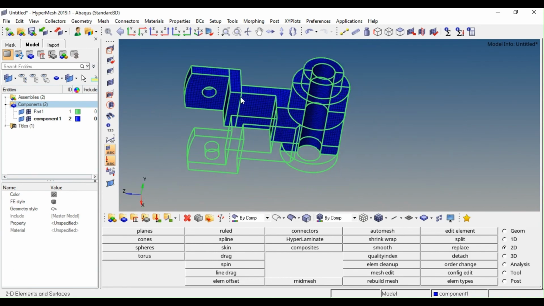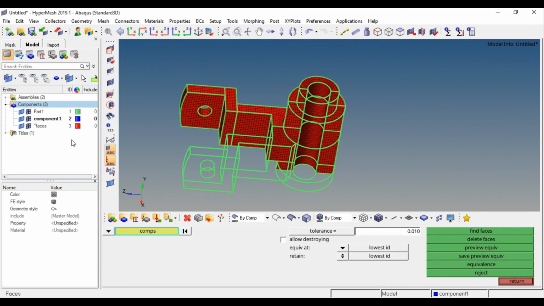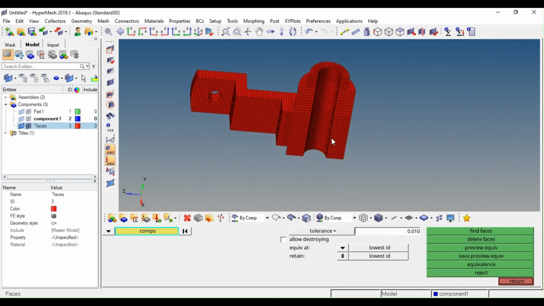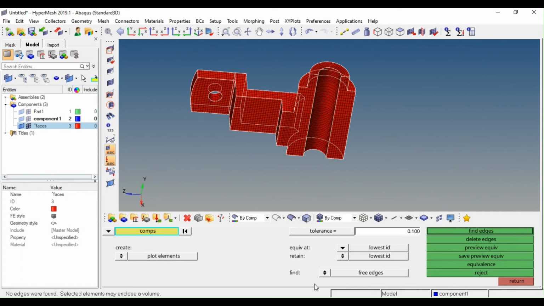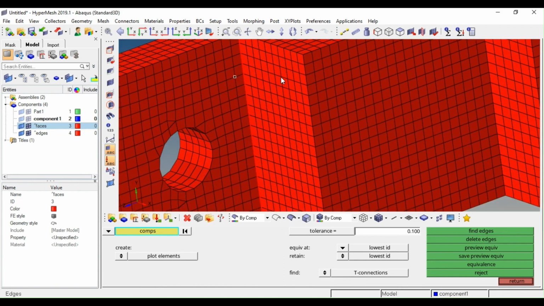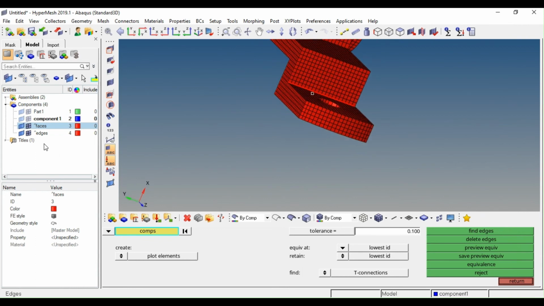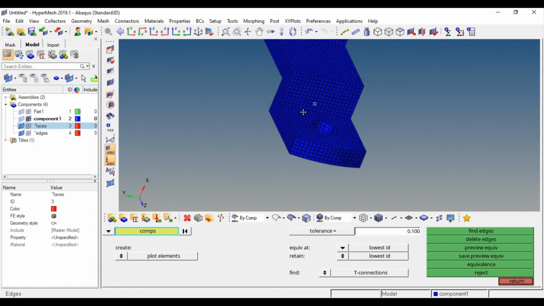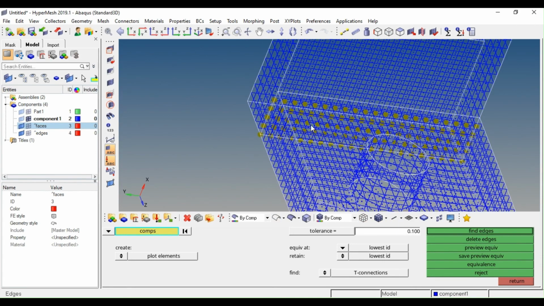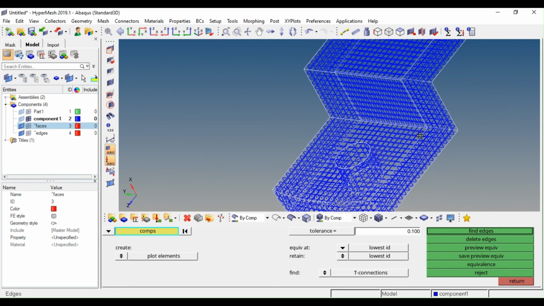Now I need to check whether proper connectivity is there or not. So I will go here again, extract this face, and then this face I will isolate and just go here, component. There are no free edges in this component, and there are some T connections. That means it is not properly connected. So I will mark this component and go here and preview equivalence. As you can see, this face is not connected. Now with this tolerance it will connect, so I will press equivalence.